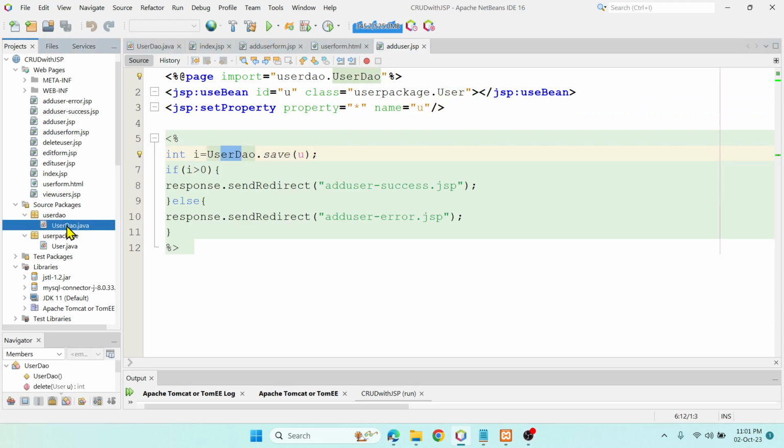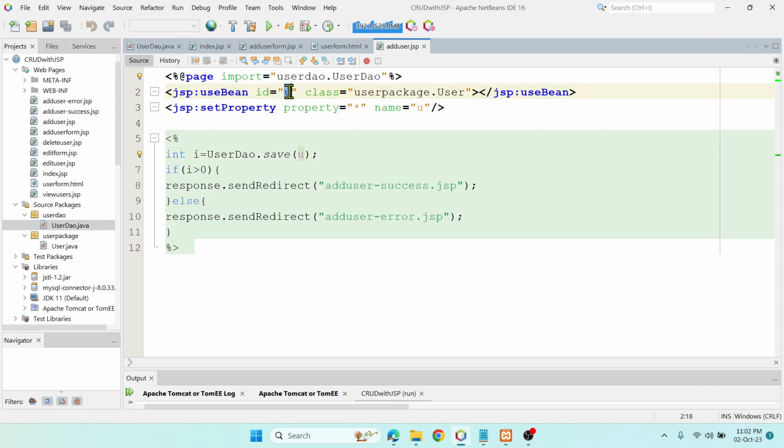So here we have save, delete, update, and select methods, right? So I'm calling the particular method. I'm passing this particular u, I mean in this variable name, all the operations got set. So it goes into that, and then it will set all the values which the user has typed in the text fields, right? Now if i greater than 0, response dot send redirect add user success.